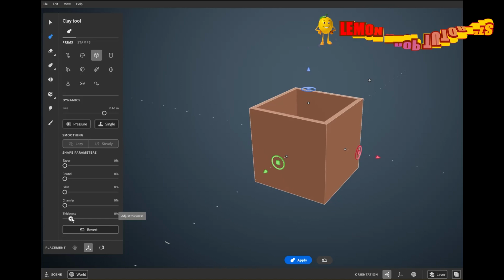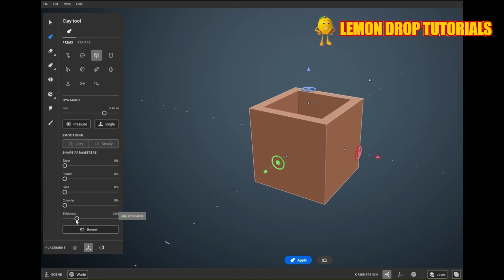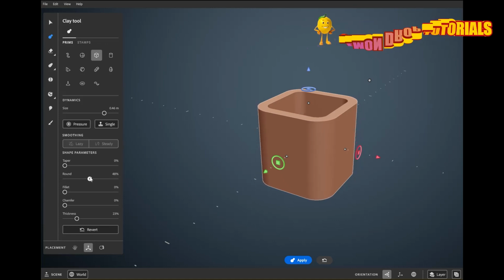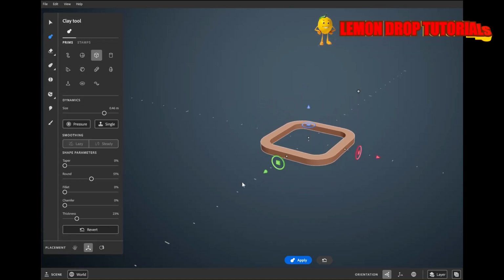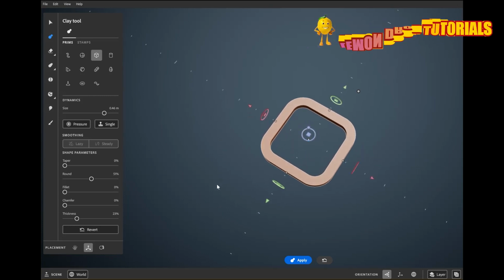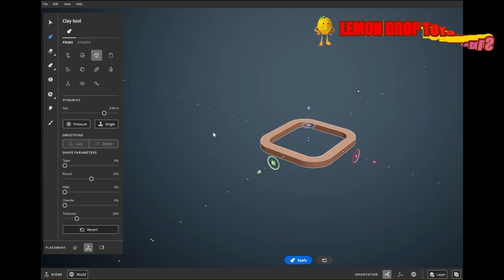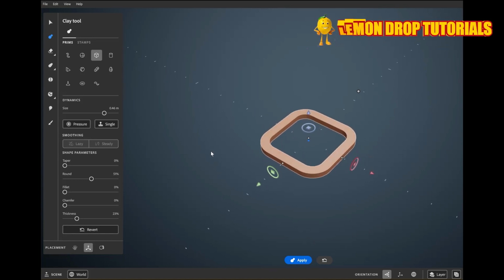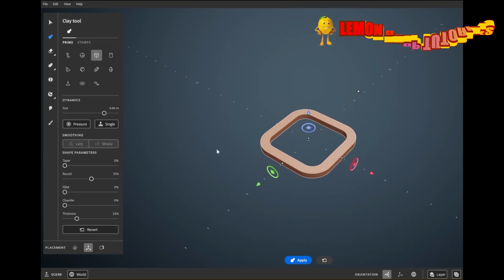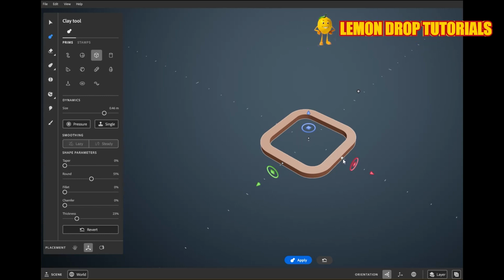Thickness. Roundness. Hold down your Alt. Move your mouse. Left button on Windows. Grab your little dot.